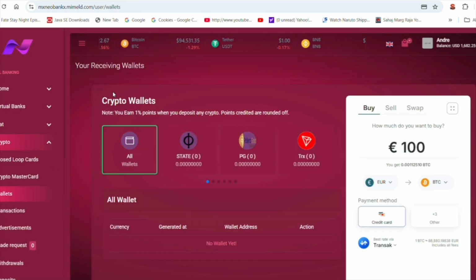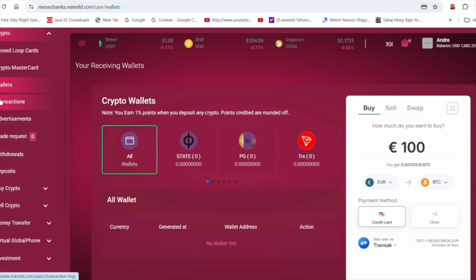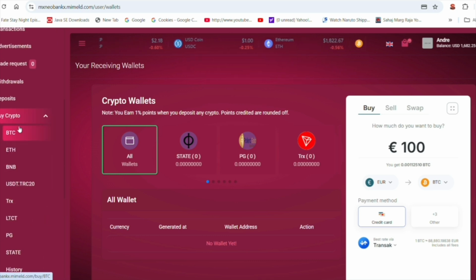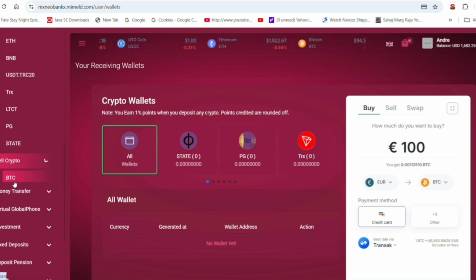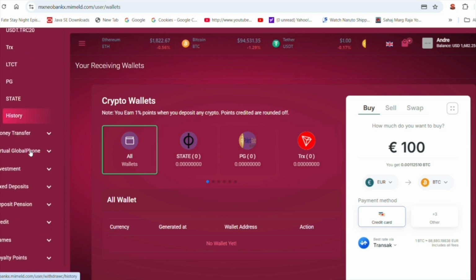Under the wallet section, all your crypto wallets are listed. Similarly, all your crypto transactions are listed under the Transactions tab. Any advertisements that you might have listed or you might be interested in, any trade requests that you set up, any withdrawals, deposits, and you can also buy different cryptocurrencies and sell different cryptocurrencies through NeobankX.